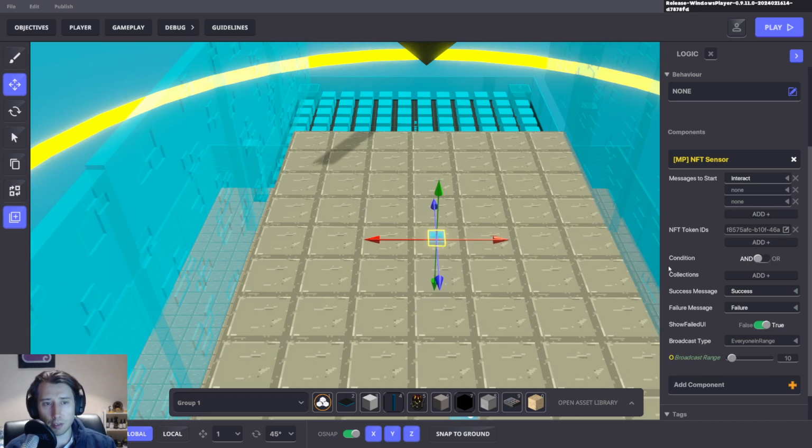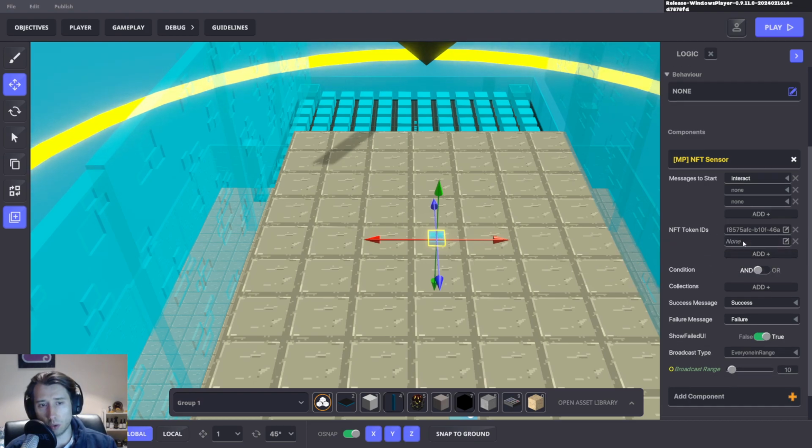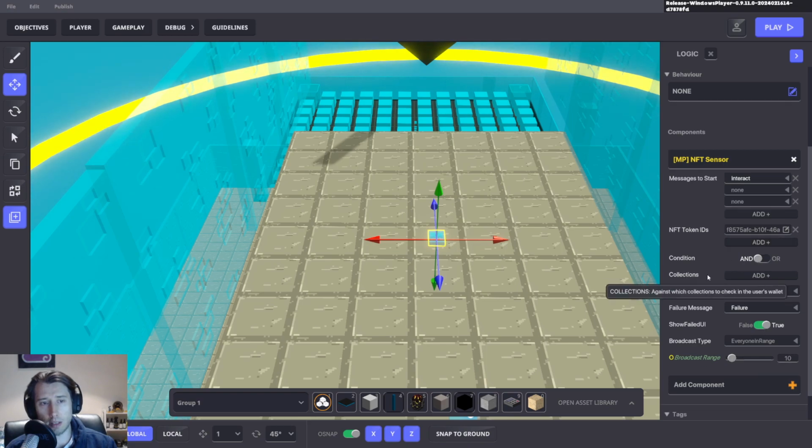Cool. Next setting we have is an "and" or an "or". So we can choose an NFT or two, and we can have something from a collection or from a collection.